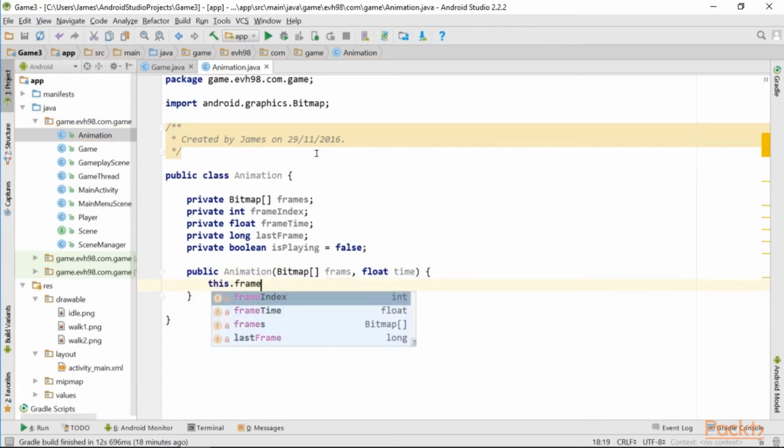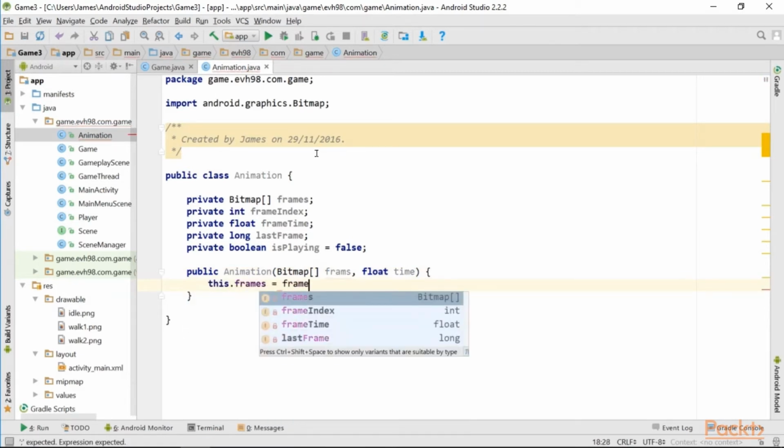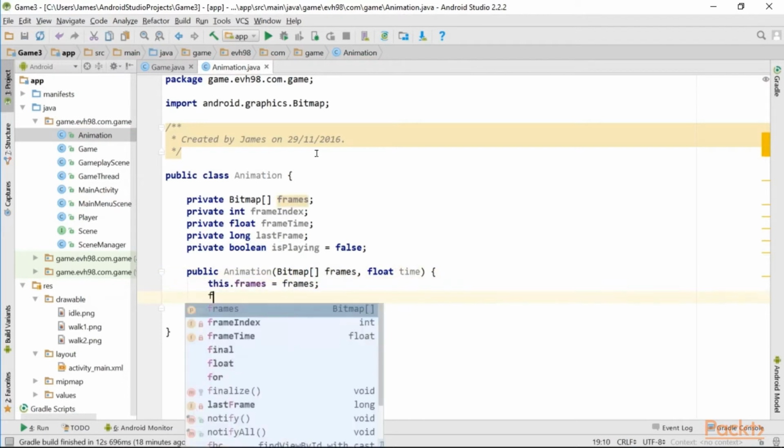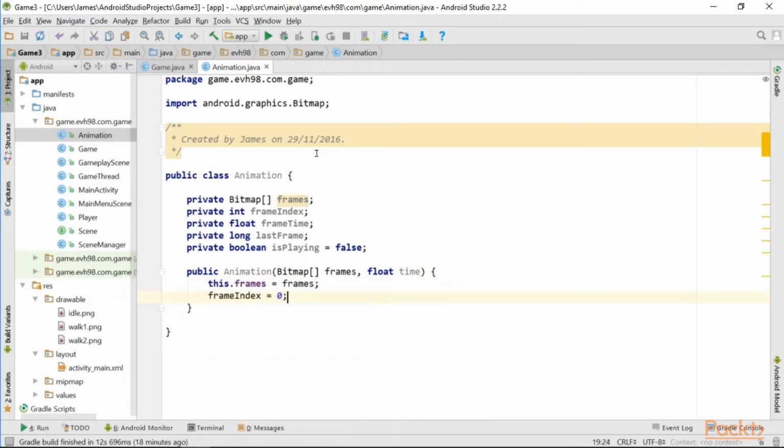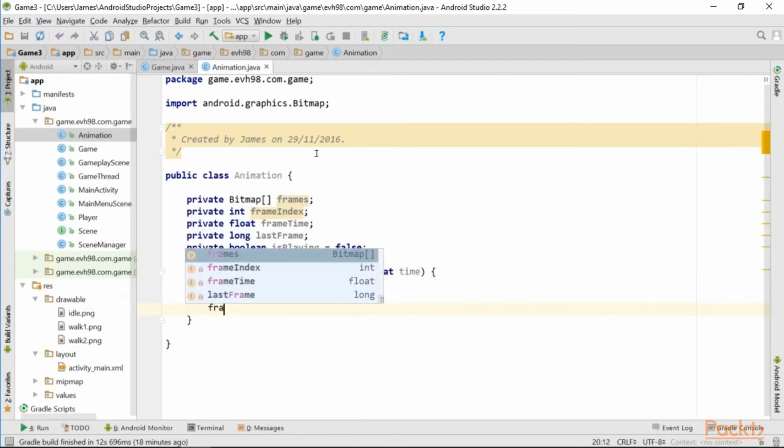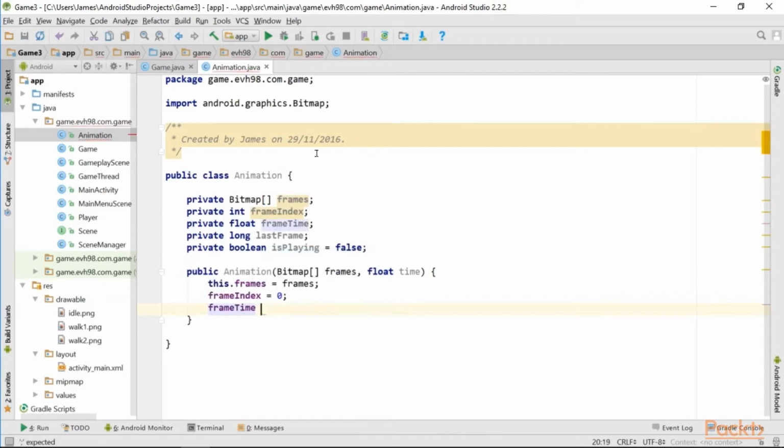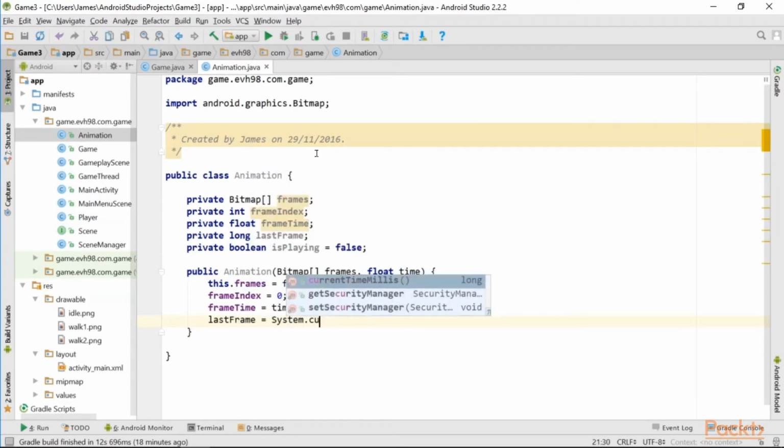I'm going to set this frames equal to the frames that we pass in. The frame index is obviously going to start at 0. The frame time is going to be the overall time divided by the amount of frames that we actually have. And the time of the last frame is going to be the current time in milliseconds.